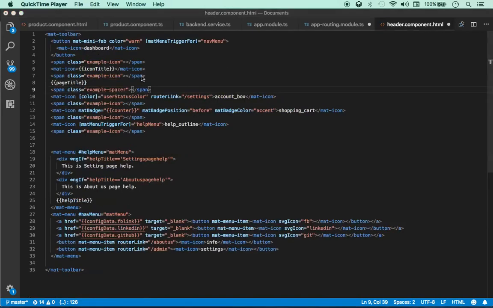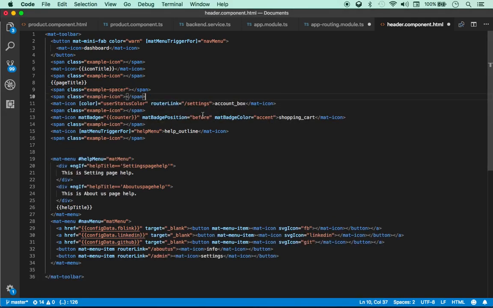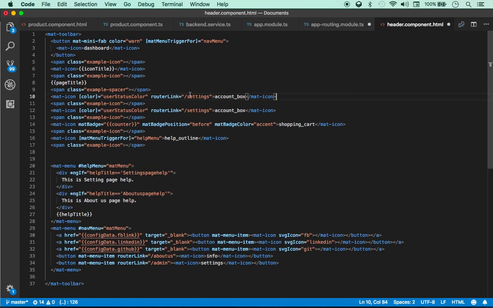Now I don't have a method to browse to that product, so I forgot to do this thing. Let's quickly add an icon to the header.component.html. Before the account box, I'm going to create a spacer here. Then I'm going to copy paste that icon here, but I'm going to put a shop icon here, and then I'm going to route this to product. I think that's pretty much it.